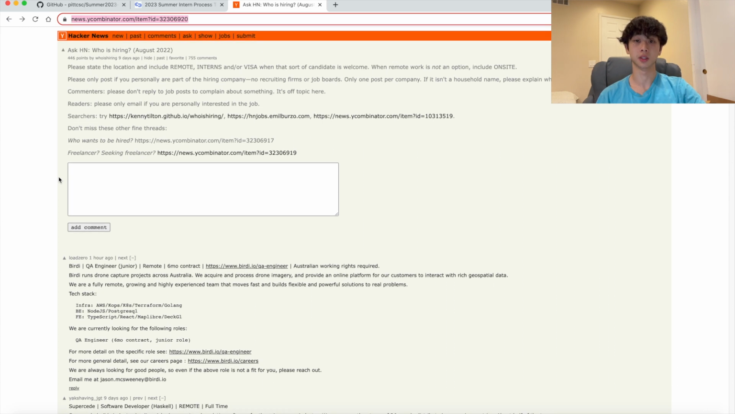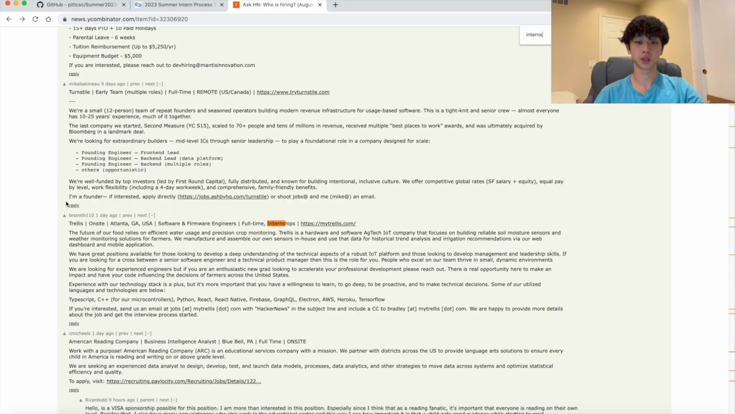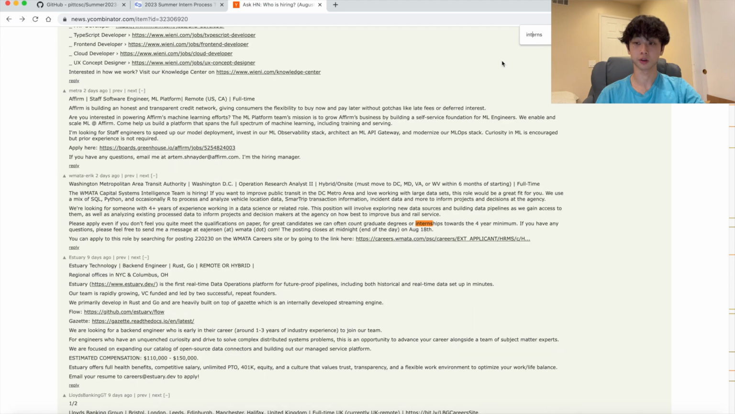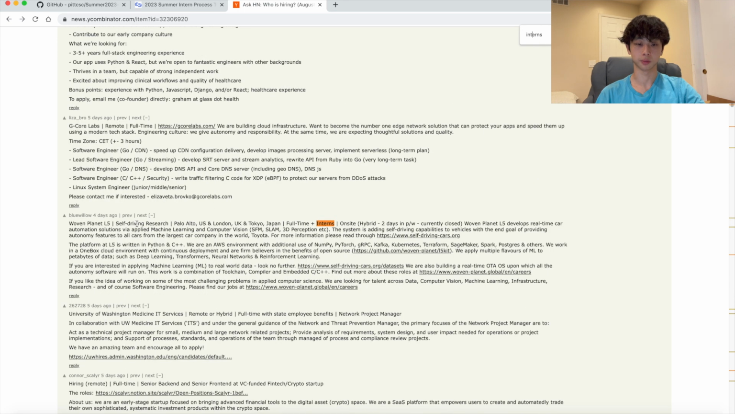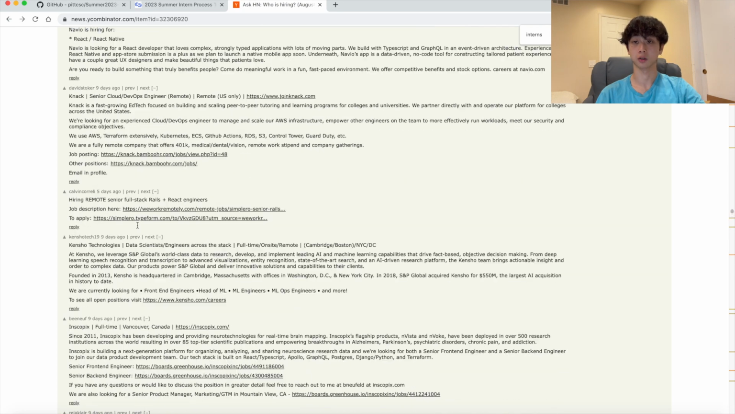There are occasionally a few mid-sized companies here, but if you Command F the word interns, you can see that some of the companies are looking for interns. So if you're interested in a smaller startup based company, definitely check out Hacker News.